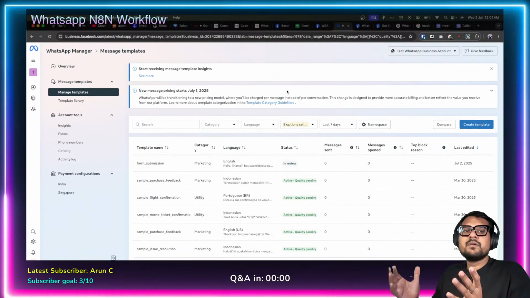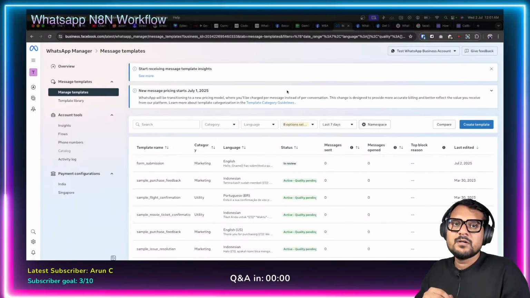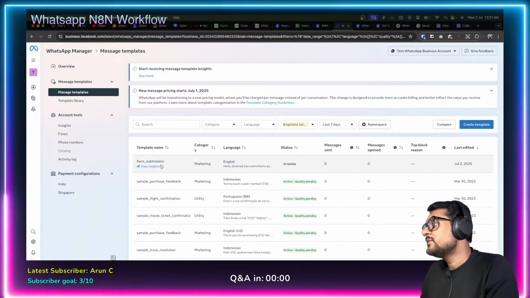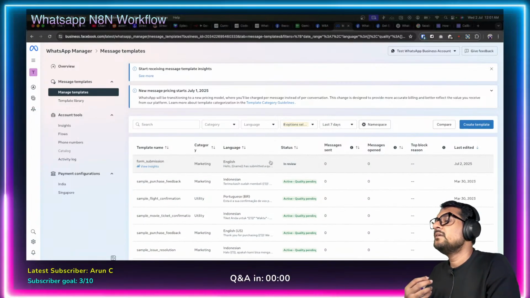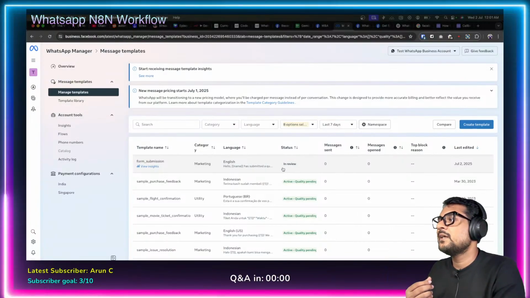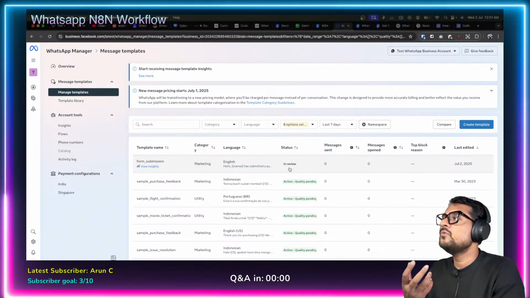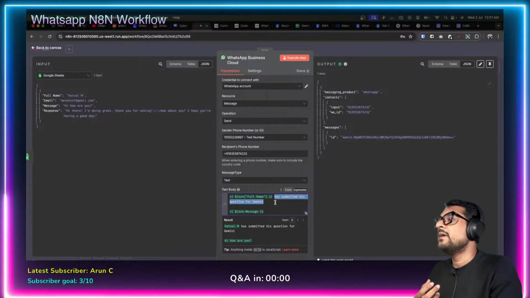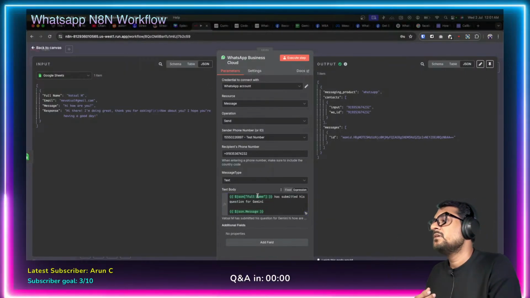And this is already 12 a.m., the time for our stream to get finished. But you see we have actually added a template which has gone for review, showing the status as in review. So until this template has been approved, unfortunately from N8N, we would not be able to send the message that we want.